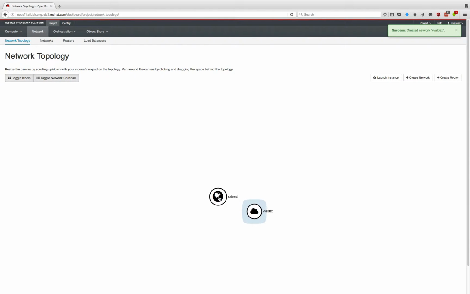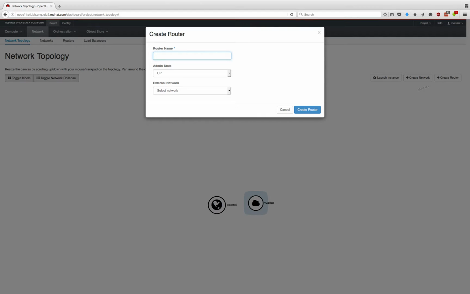So now we see I've got the external network and I've got the private network, but they're not connected in any way. So the next thing I want to do is create a router. I'm going to link these two together. So as part of the most recent version of OpenStack, the more recent versions are making these steps easier. So all I have to do is select my external network and it'll create an interface from the router to the external network.